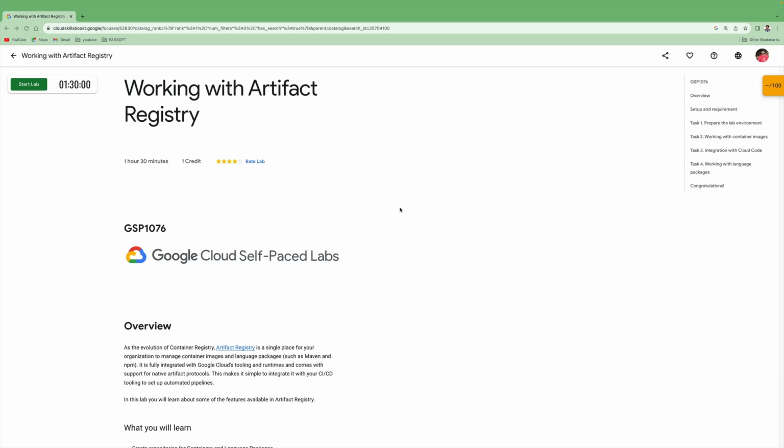We have to prepare the working environment, then work with the container image and learn how to create one. After that, we'll move ahead with integration with Cloud Code, and then work with language packages. That will be the agenda for this video. So let me start this lab.